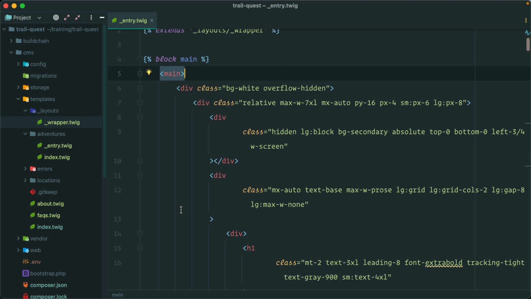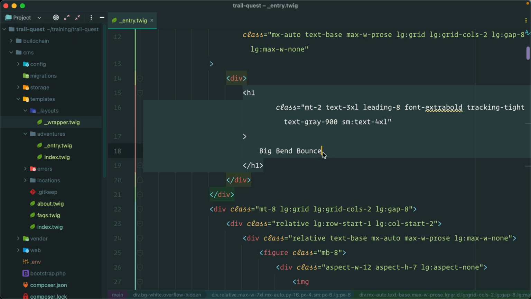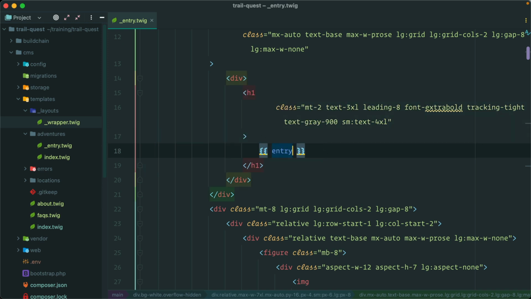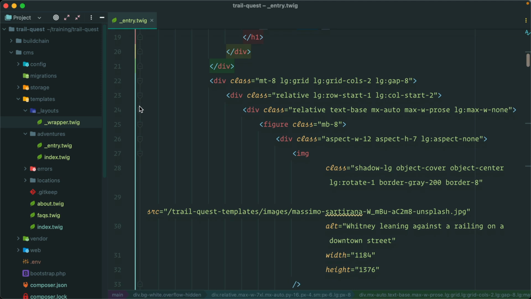So let's start here near the top with the title, which is in this H1 right here. And we'll just replace this with entry. That's the object we get automatically, and then .title. And you can see it there. It's going to be called the same thing, Big Bend Bounce, but we don't have any errors, so everything is looking good. Now we're going to move on to the description.